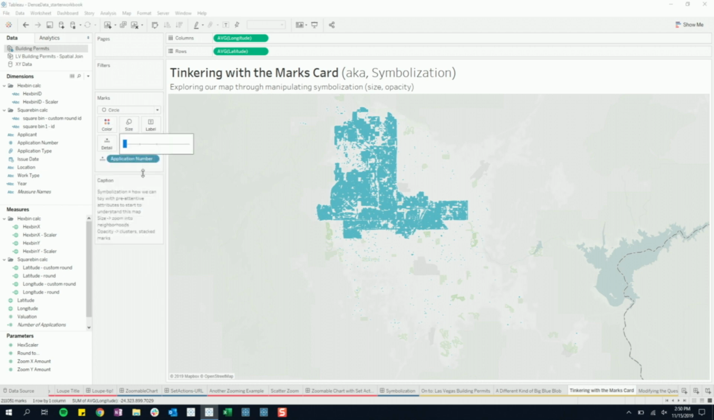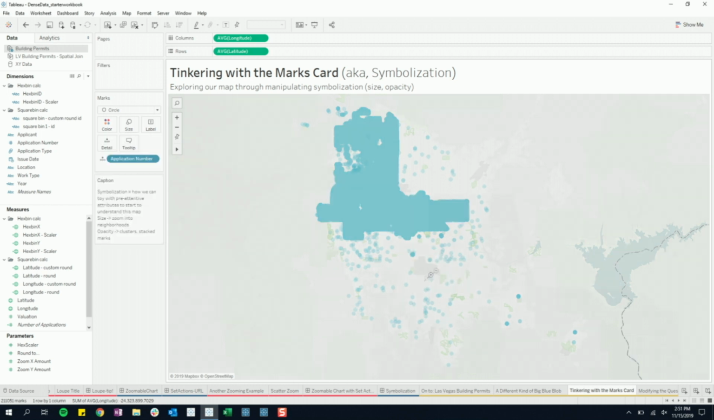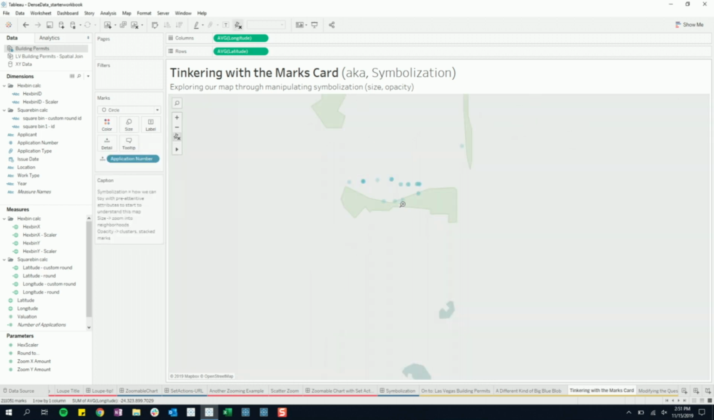I'll dial the size back up here, but same as we did before, we can lower the opacity. And this is really densely packed in the center, but we can see some of those brighter blue marks on the outsides, the outliers. And as we zoom into those, we can see that those are sort of a cluster, right? So even though they're outside of the general Las Vegas area, if there's a sort of darker spot, that might mean that many building permits were applied for in that area.